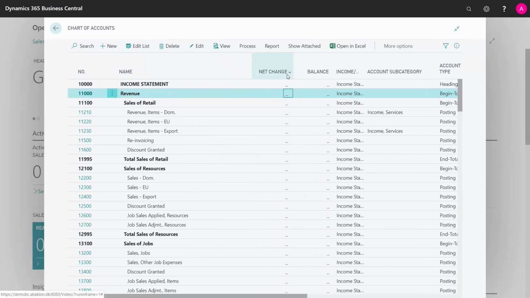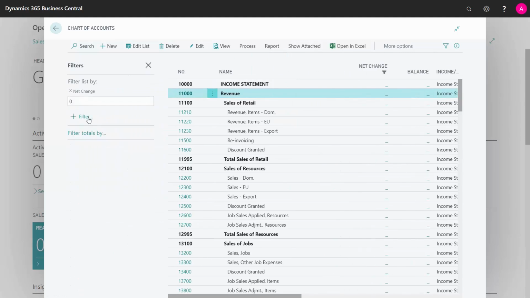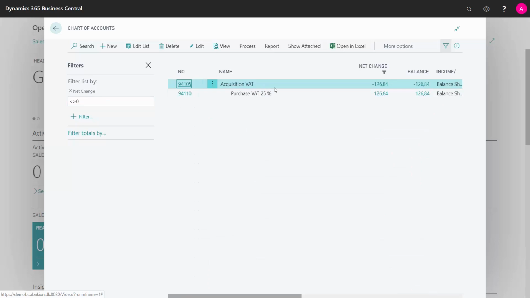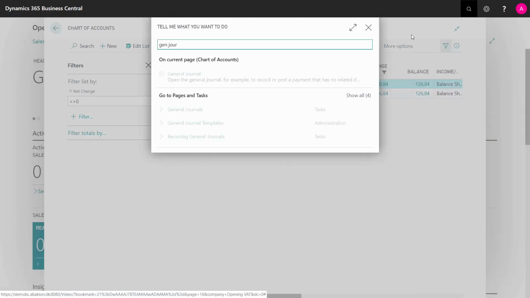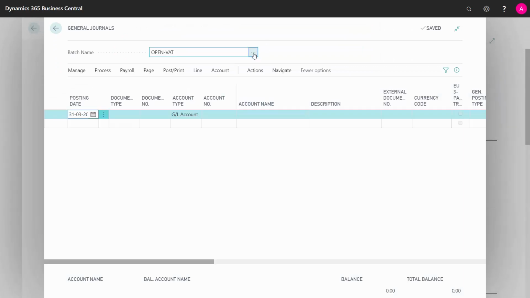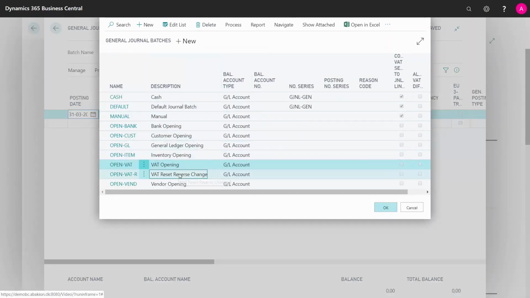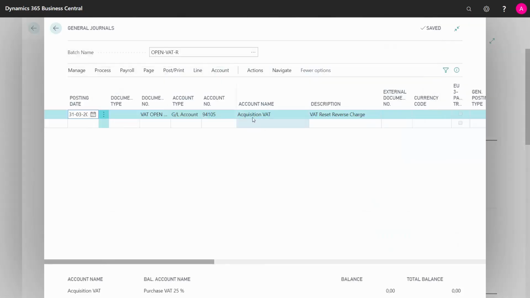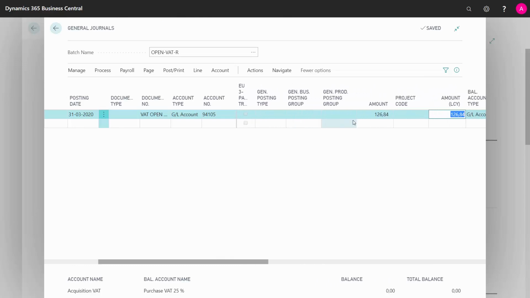But if I filter on my net change being different from 0, I can see that it actually made this acquisition tax that I'm talking about from my reverse charge, and I like to zero those out so I can create a clean opening balance later on. Therefore, I will go into my general journal again, and I will just manually post this amount from one account to the other. When you're preparing your go live, you could just create journals for all this, as I've done here. So it's already created here, and you're ready to do a full posting when you get to the actual go live.